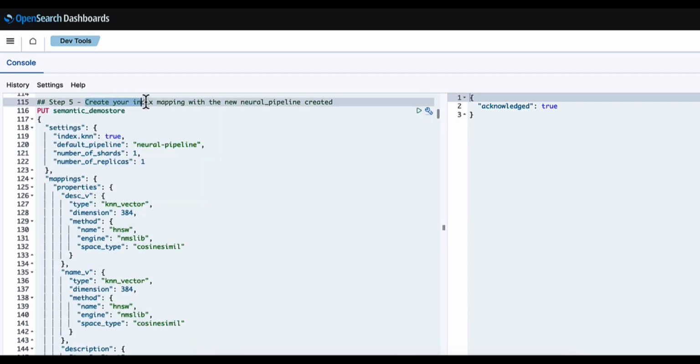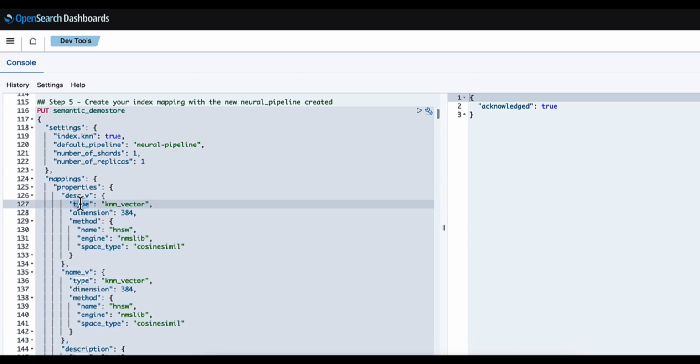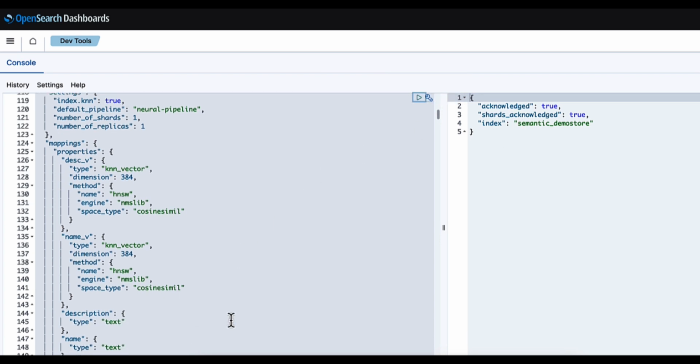The new index, semantic demo store, will be associated with the neural pipeline that you just created. And also, because the index maps to the KNN vector field, the index setting index.knn will be set to true. Also, for the fields that are defined in the pipeline as the fields that need to be vectorized, use the KNN method definition to specify and declare the type, dimension, and method. Let's quickly create the index. The index is created. And let's move on to ingestion.